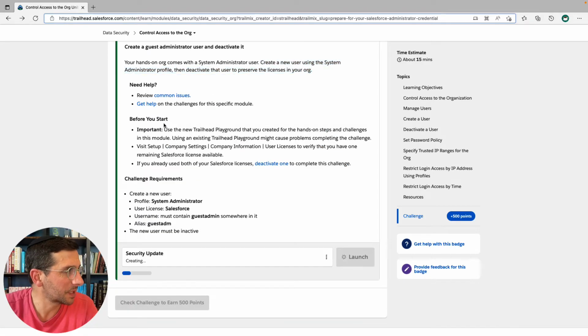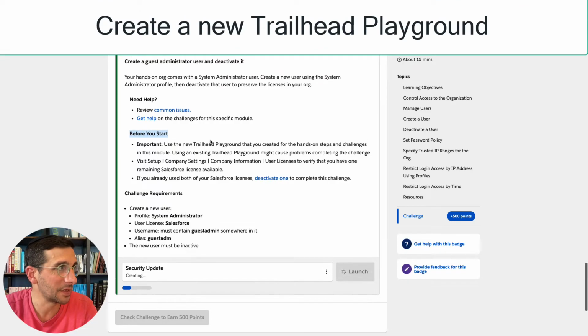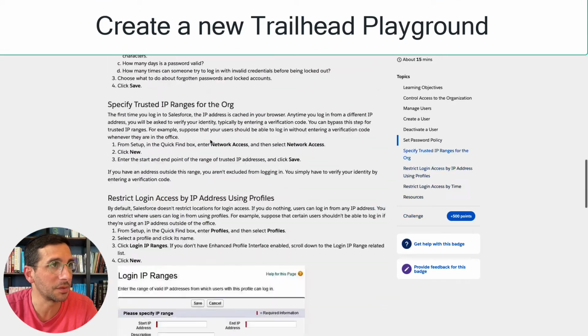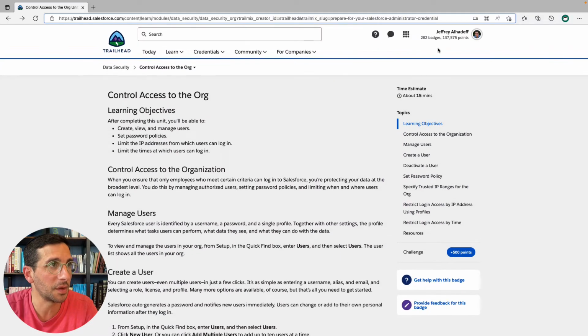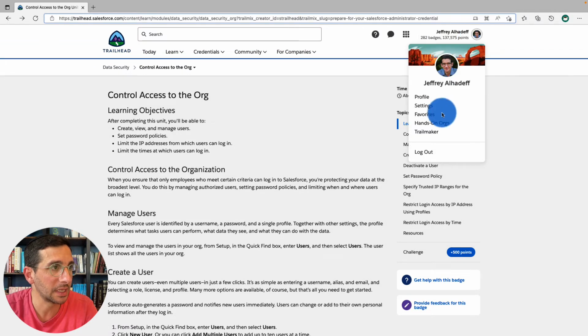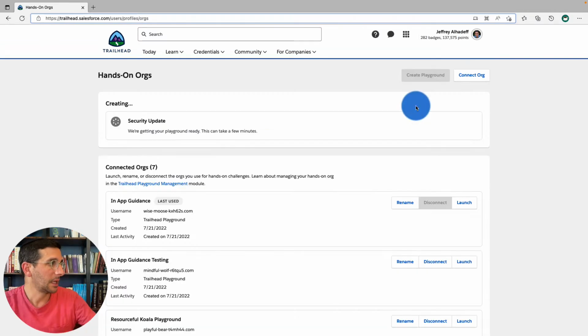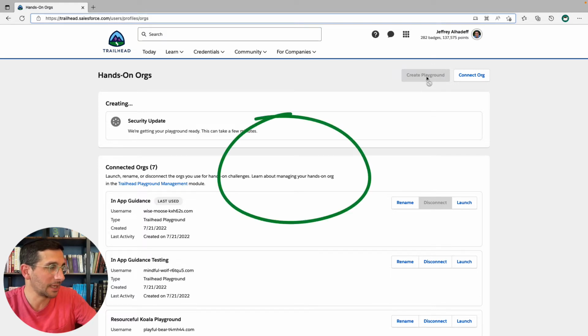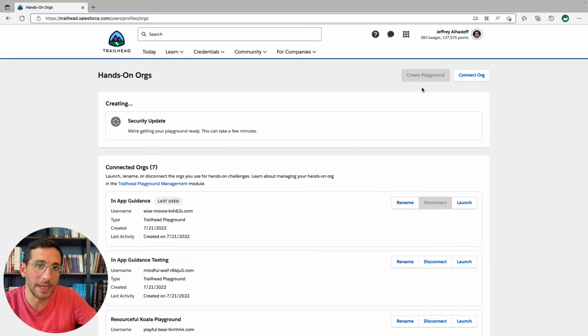Anyhow, before you start, and I think it's funny that before you start comes second in this list, or third here. Important, use the new Trailhead playground that you created for the hands-on steps and challenges in this module. If you haven't done that already, I'm going to show you real quickly how to do that. You go to your profile picture, click on hands-on orgs, and you will click create playground. I have already done that, and we are still waiting on this playground to get created here.